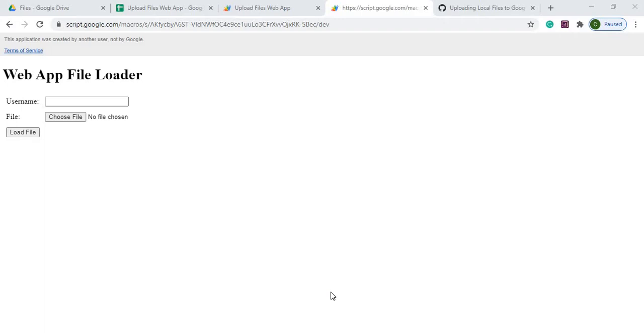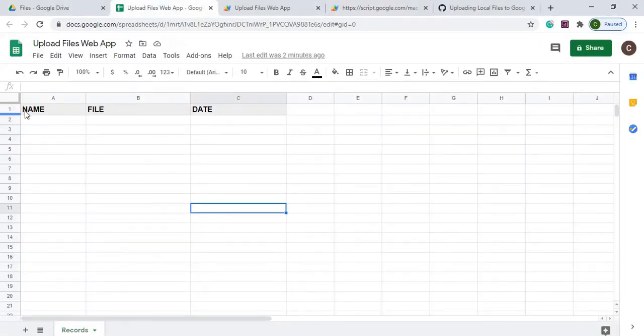In today's video, we're going to be talking about a web app file loader. And what this is, you can take a file, load it up on the screen, and then hit load file, and this will save that file to a Google Drive directory. And on top of that, it'll also keep a record of it on a Google Sheet about the name and the file and the date of when that was uploaded. So I'll take you through an example here.